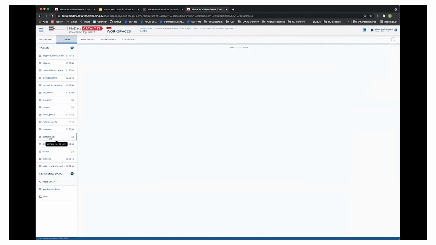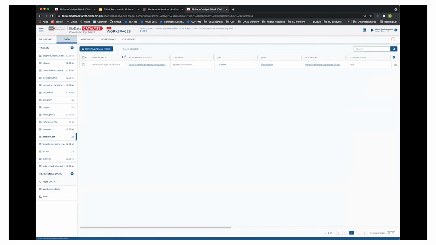I'll go to sample set. And I can see that I have one example that I've set up here. I can name this something useful to me as a record of what I tested in this specific run through and the decisions that I made, the covariates that I selected, and so on. And I can actually use this data table in sync with how I'll launch a workflow to keep a good record of the workflows that I'm running.